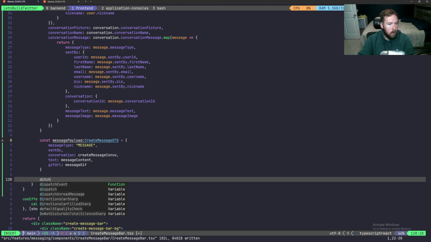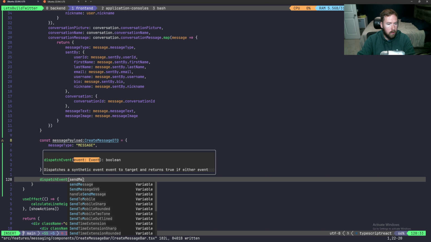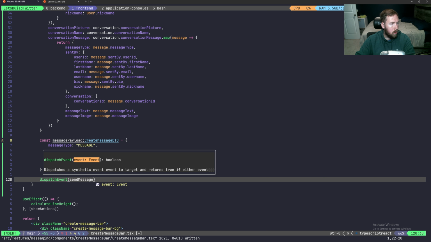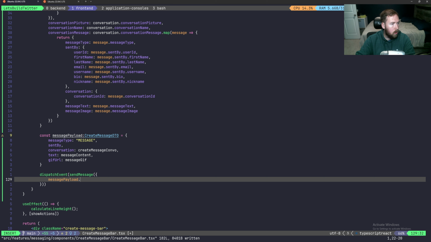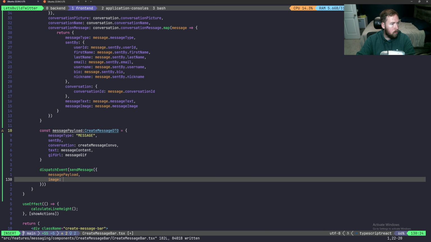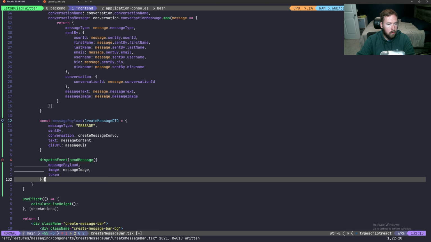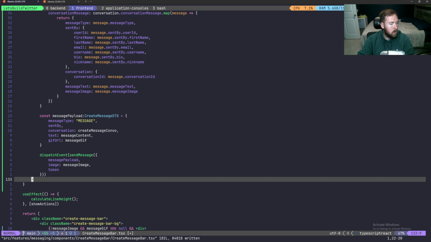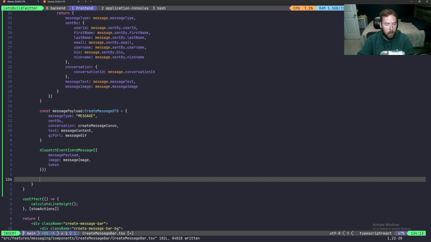Then we're going to dispatch send message. And then here we'll pass in the message payload. We'll pass in the image, which will be message image. We'll pass in token like so. And then I have this outside of the curly braces. I don't want it outside the curly braces. We only want this to happen if it actually works.